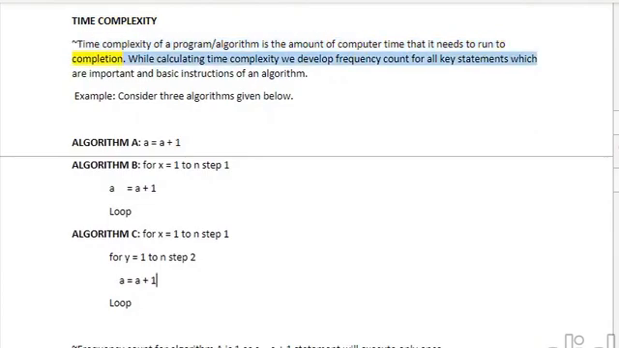Time complexity. The time complexity of a program or algorithm is the amount of computer time that it needs to run to completion. While calculating time complexity, we develop a frequency count for all key statements, which are important and basic instructions of an algorithm.